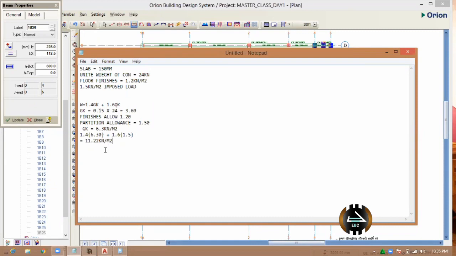So having gotten our load, when we are adding our W, W is equal to this. But Orion also has a way of generating its own. So the next thing, probably after this, I can call it a day, is I'm going to assume the self-weight of the first floor slab.